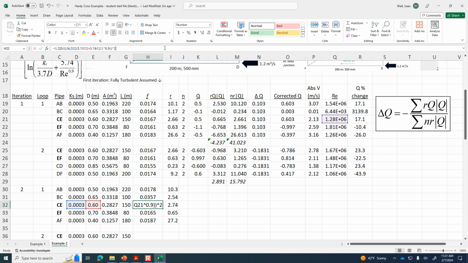Right now, the F value is calculated based on this Reynolds number, but do I have a more recent guess of the Reynolds number for that pipe? I do. So let me drag this down and have it reference this, because this is my most recent guess of the Reynolds number. And then the same thing is true of EF.